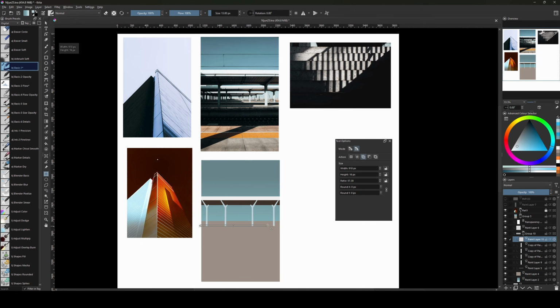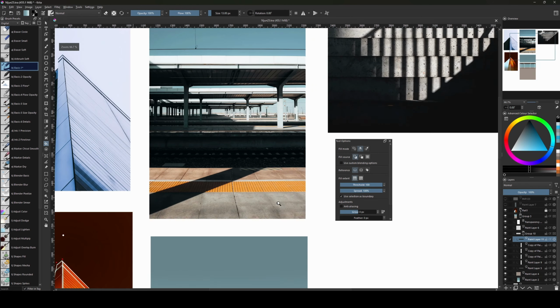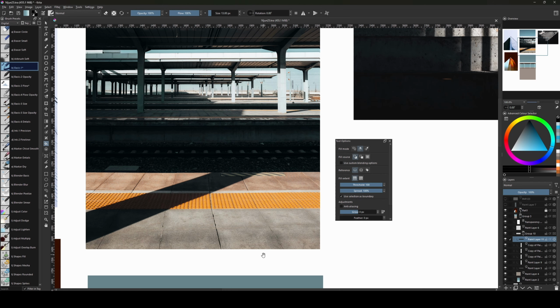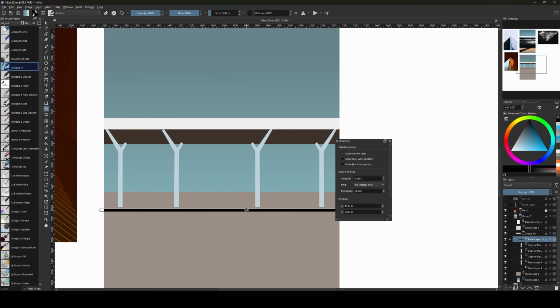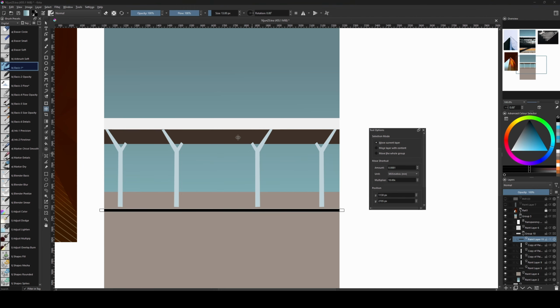Let's make just a line in there, a black line, like this. It needs to be. Let's move the line here down. This.